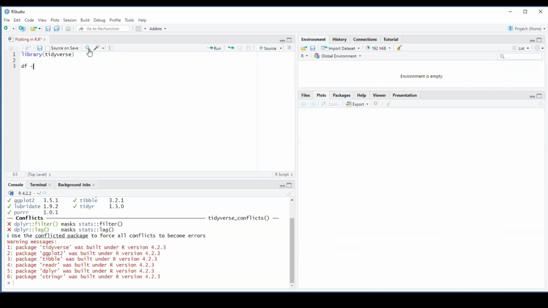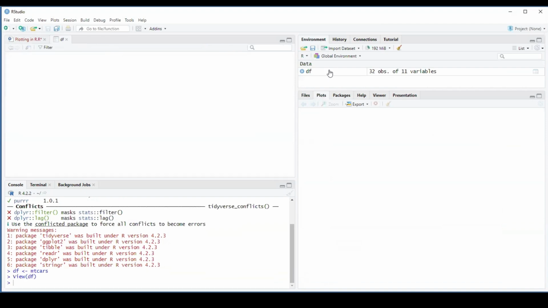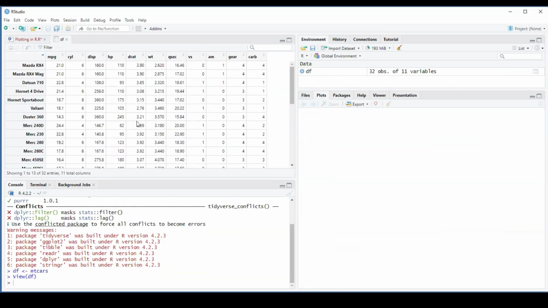Now we're going to define our data frame, which in this case is just going to be mtcars, the built-in data frame. And when we come into here, we can see what the built-in data frame provides us.